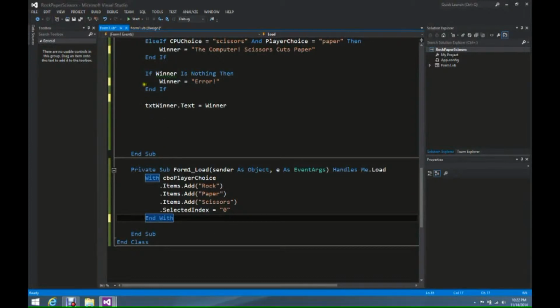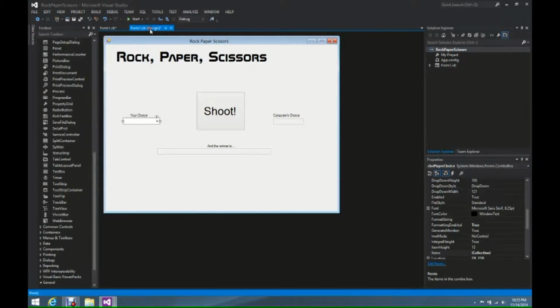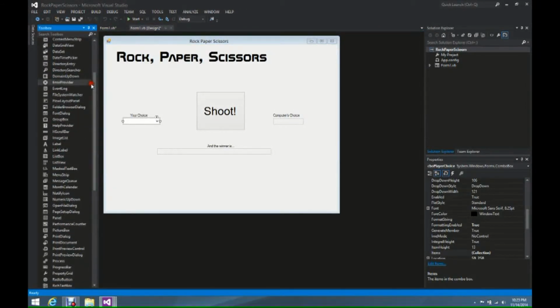Is we're going to add a few things to our design side. We're also going to work a little bit more with the code. We're going to add some TXT wins and some loss boxes here. So what we're going to do is go here to Form 1 Design, and we're simply going to add two labels on the screen.